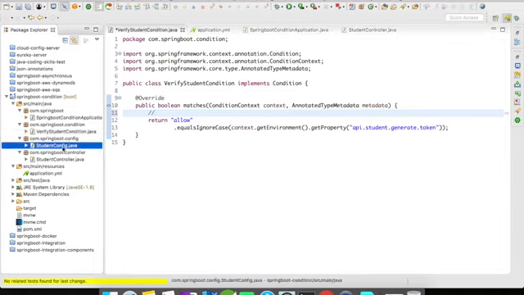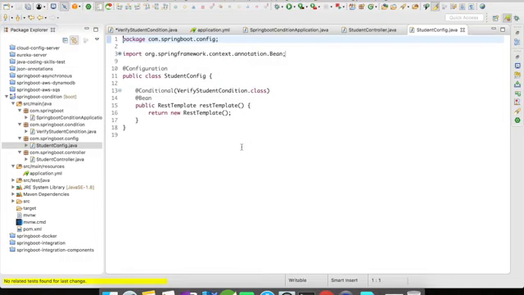So let us quickly take a look at our configuration. The configuration class has the RestTemplate bean in it, and if you notice, on top of the RestTemplate, I have annotated it with @Conditional. So I have a condition as VerifyStudent.class.